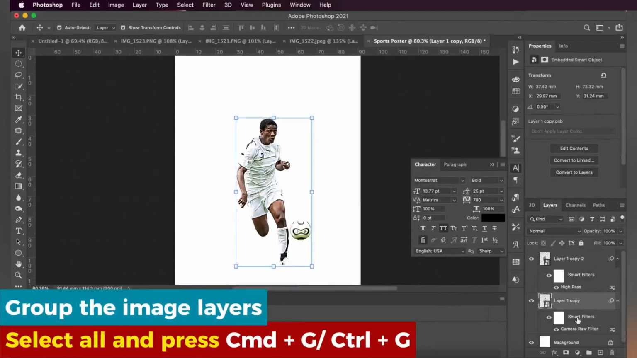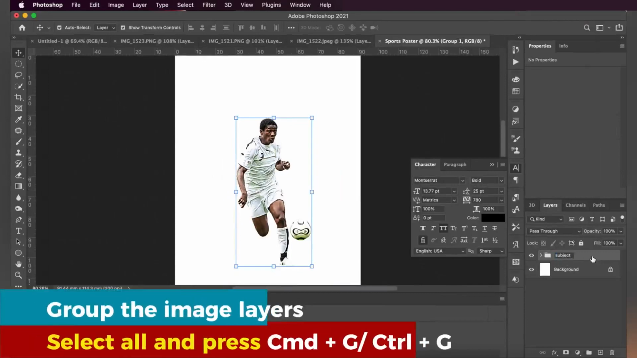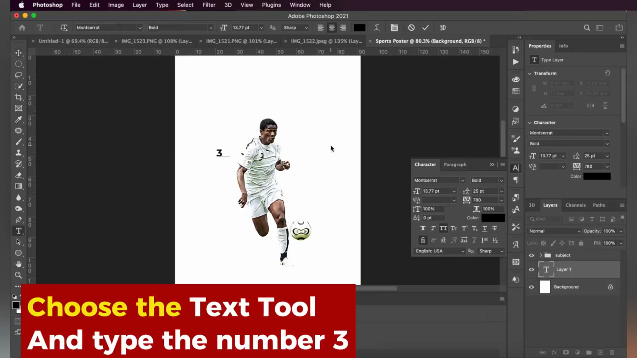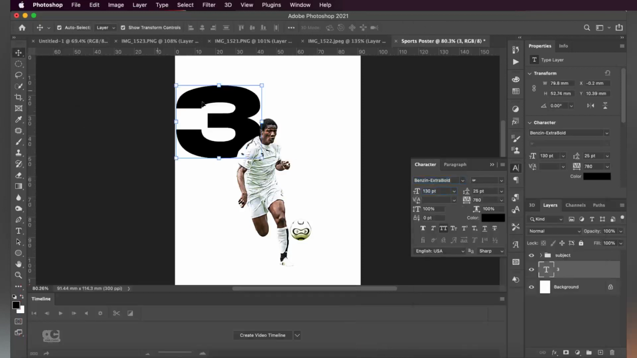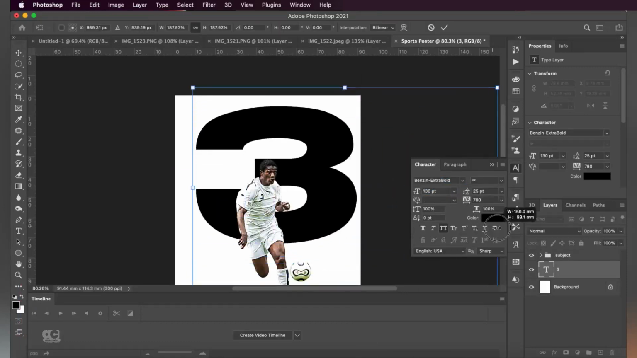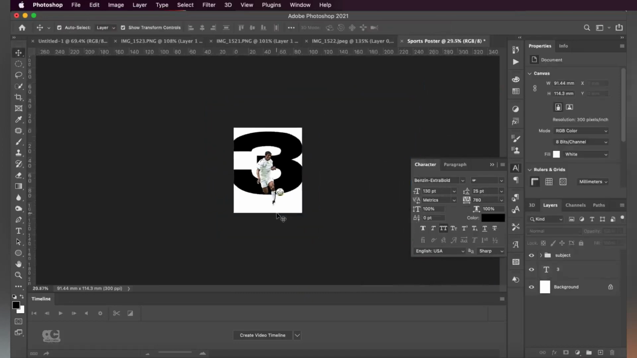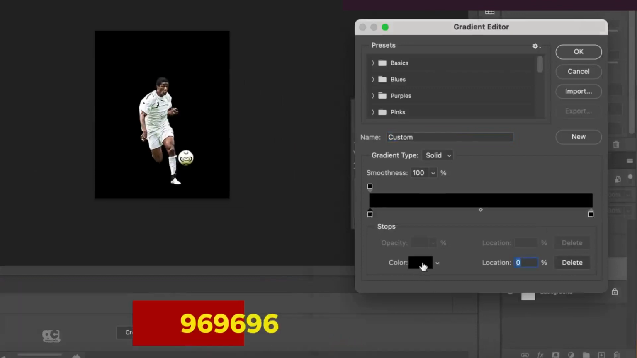Group the image layers. Choose the text tool and type the number 3. Let's add the background. Follow the process.